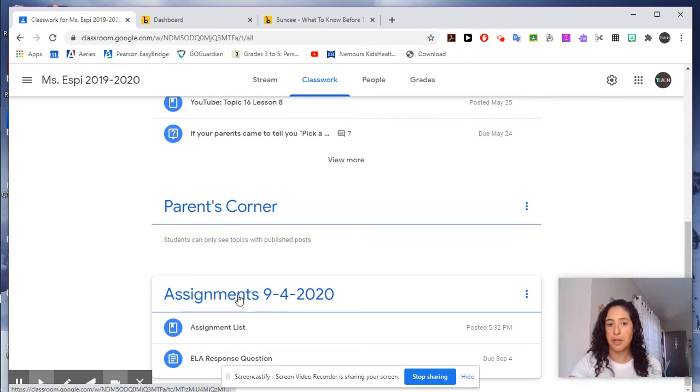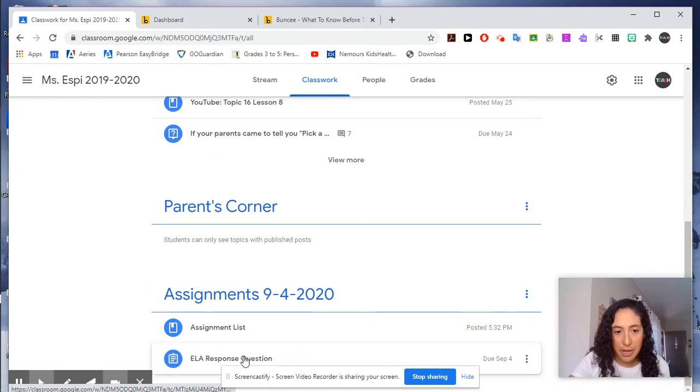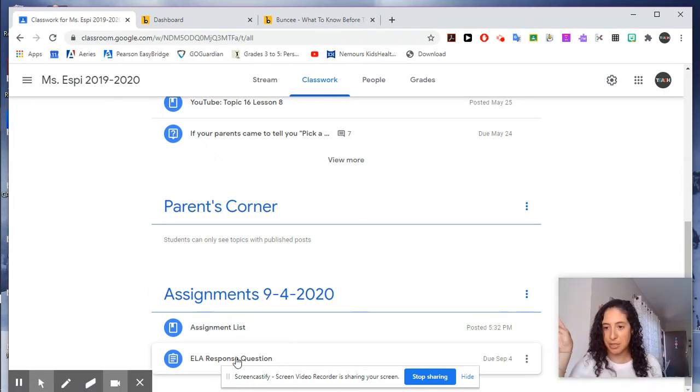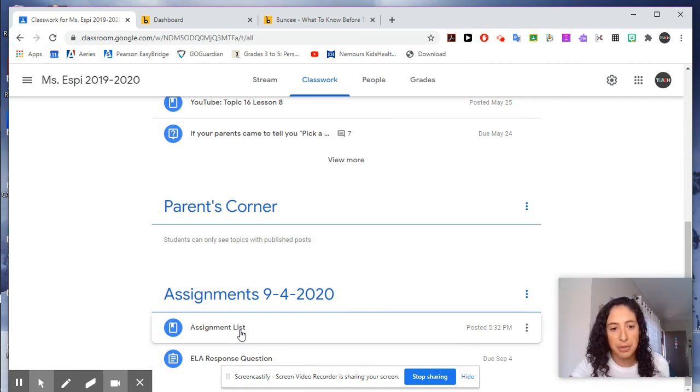But if we're talking about assignments specifically, you're going to find the topic that is the assignment date that you're looking for. So every topic is going to have assignment September 4th, 2020, assignment October 8th, 2020. So just find the date that you are looking for. And as you can see in here, I kind of added some example stuff. It's not actually going to be there, it's just an example.